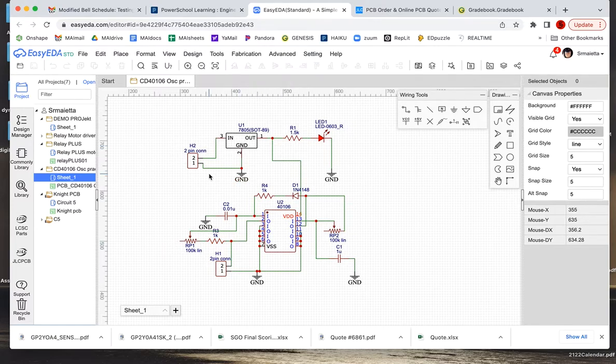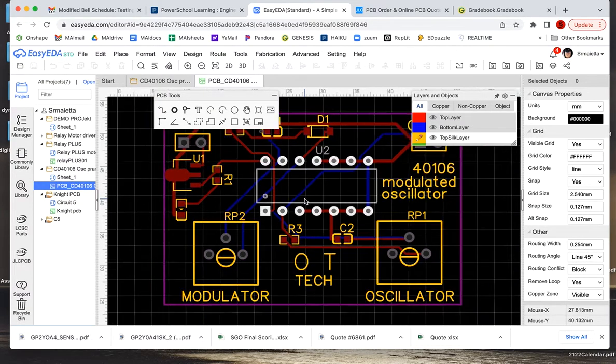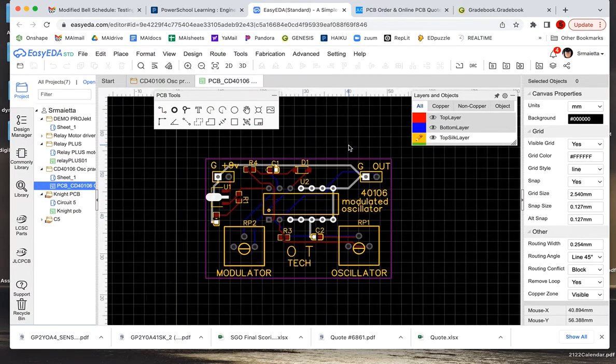And then what you do is you'll basically click a button and it will take all of these parts and put them in a pile and will give you a blank board. And then what you do is you take that and you arrange those parts onto your board. So here's my board. So here's the chip, diode, capacitor, resistor. I put a little connector for +9 and ground.